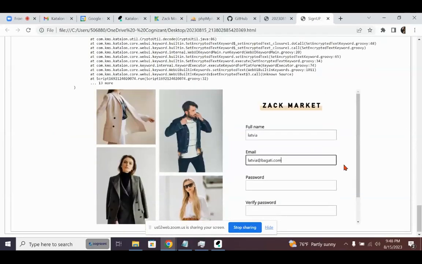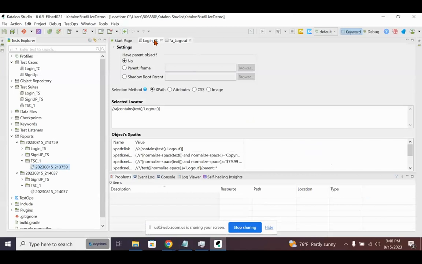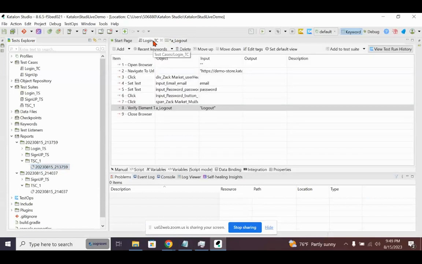Yes. There is one question, like one of the users asks, whenever they record a script, they mess up the objects. I think they are recording the same script again and again. So Katalon, if objects are already available in the object repository, will give you three options.